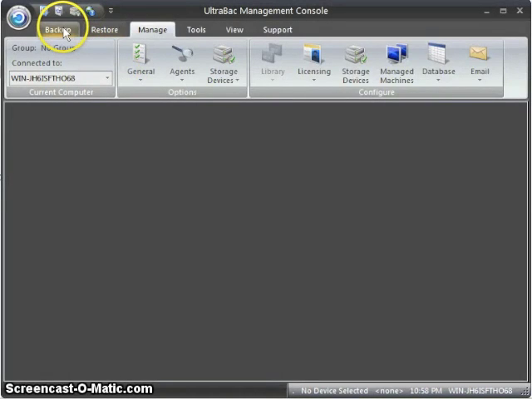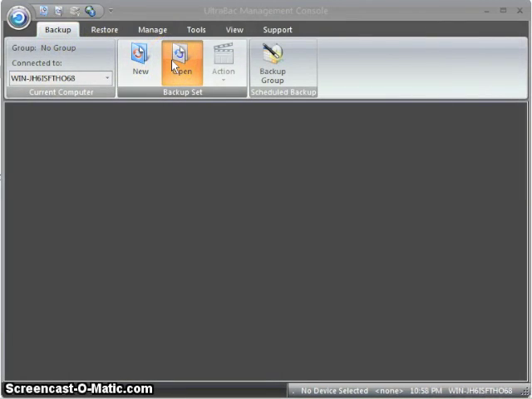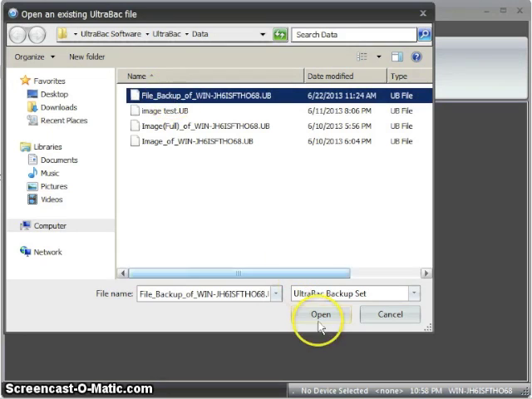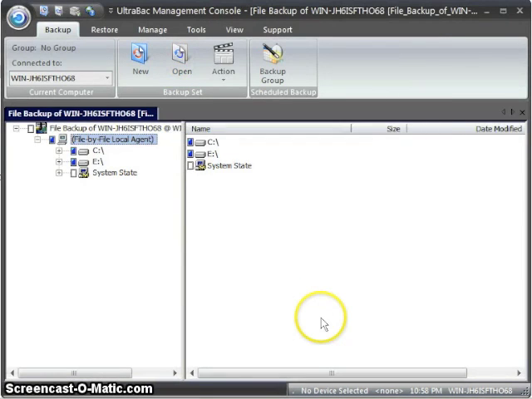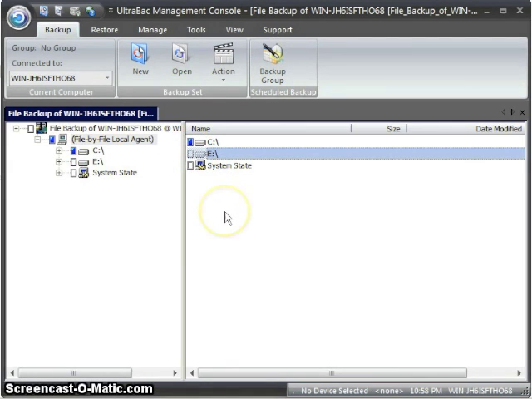Okay, what we're going to show here is how we set more than one backup device, like a disk or a tape, so that we can fail over from one, if it goes wrong during the backup, to a second backup device. What you're seeing here is we've opened a backup set.